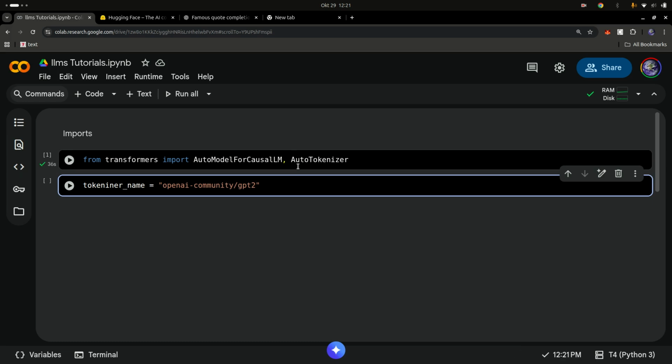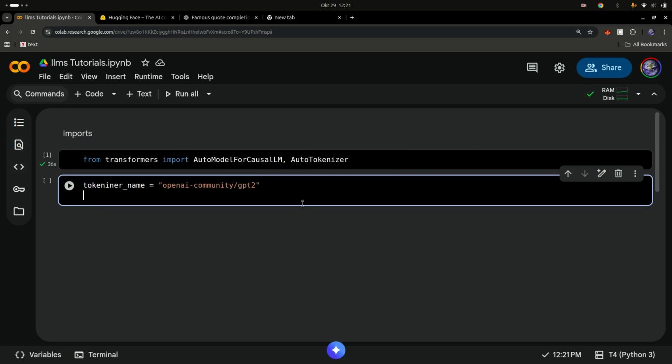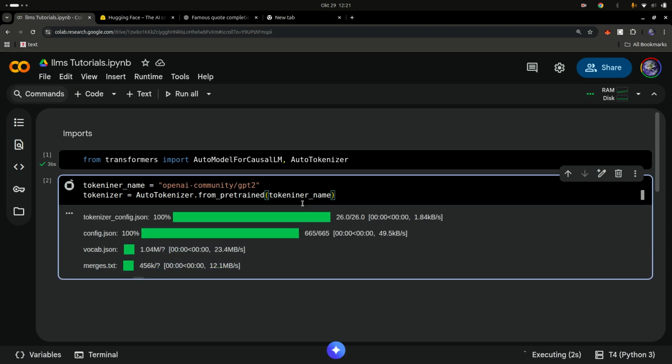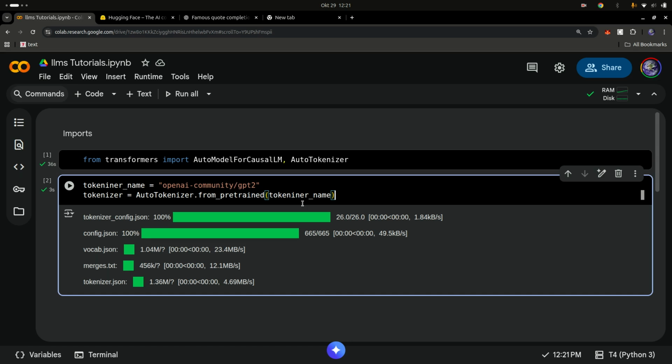Pronouncing this word sometimes can be tricky, so that library is importing, and you're using the T4 GPU. So the tokenizer is going to be equal to AutoTokenizer.from_pretrained, and then we pass in our model name right here, which is openai-community/gpt2, and we run that. That's going to download the model, and once it's done downloading, we can now use it.